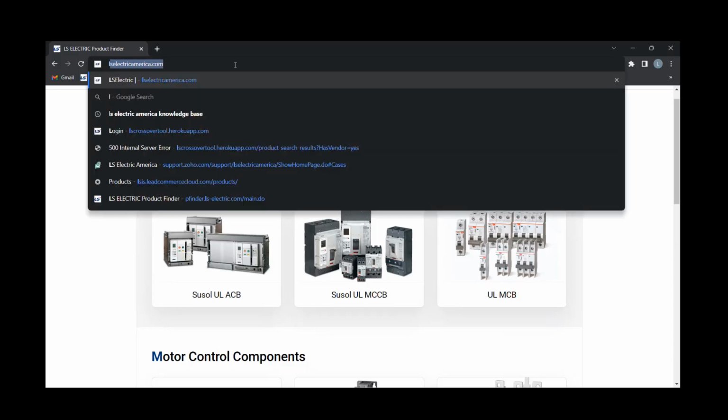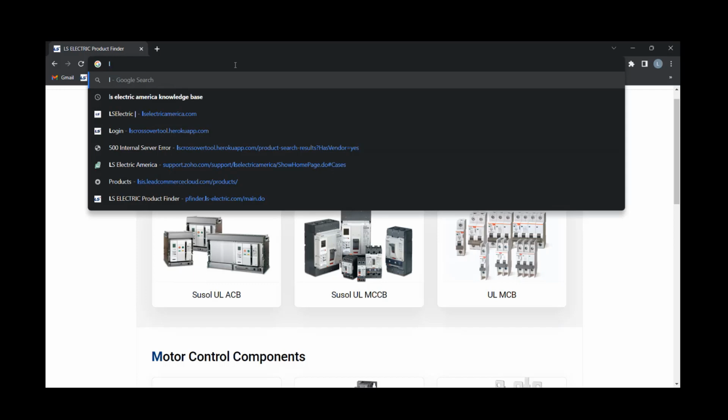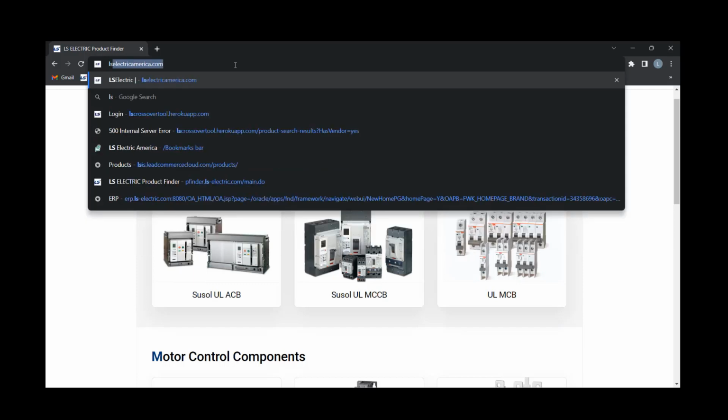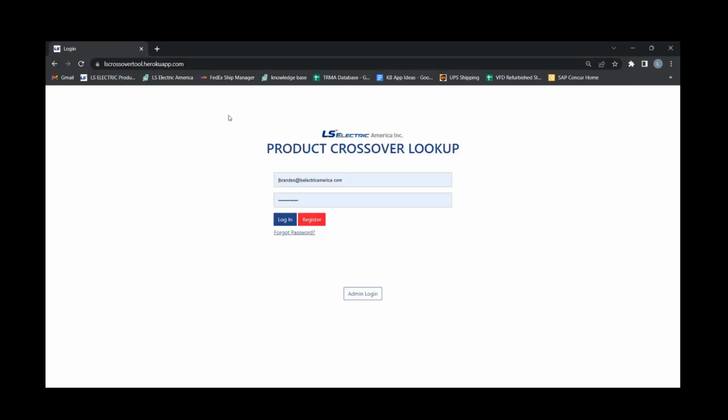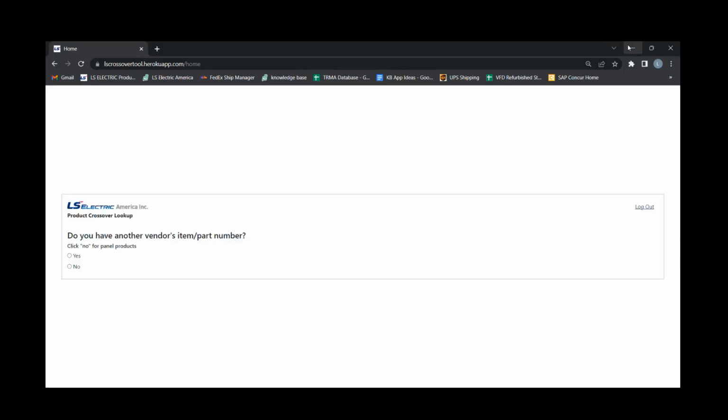Next is the product crossover tool, and that can be found at lscrossovertool.heroku.app. And you would log in that way. It is linked on our main website as well, right where I just showed you.